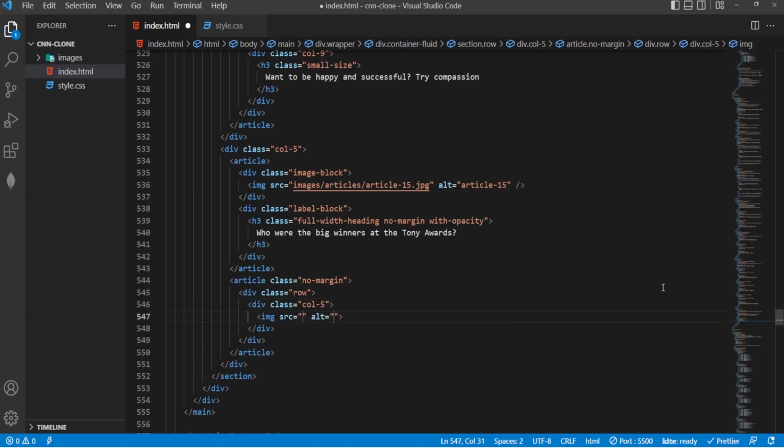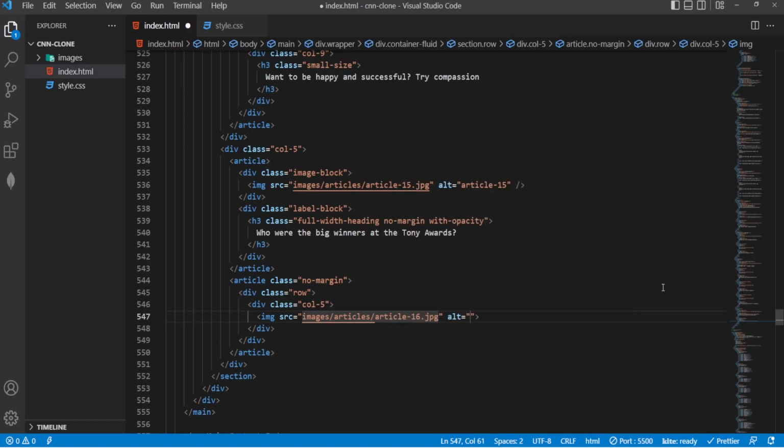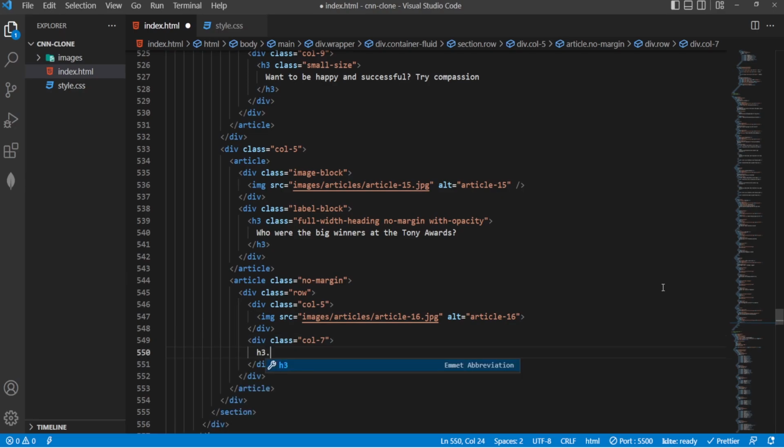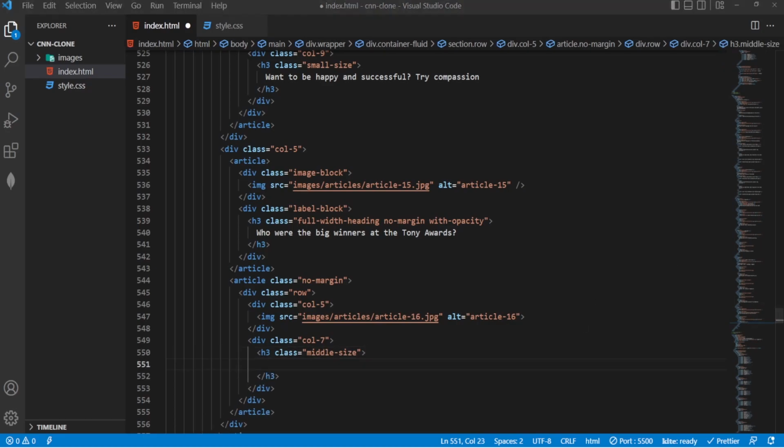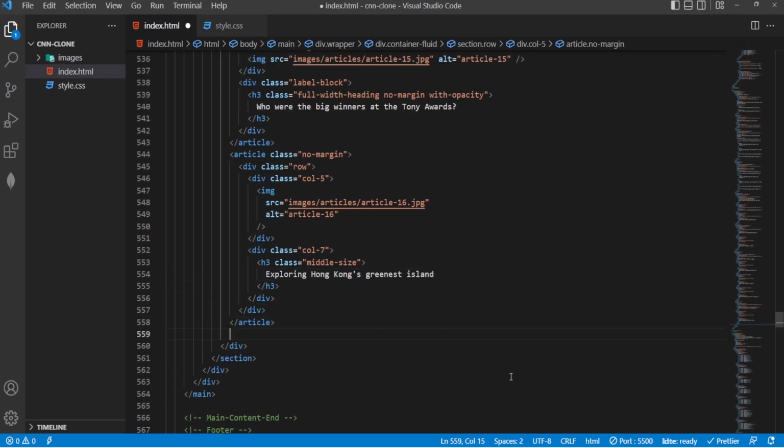And now add the img tag and select the article 16 image. Okay, so now after the end of this div, add another div of class col7 and add an h2 tag with a class middle size. And now you can copy and paste this text. Okay, so now after the end of this article, add another article with a class top border.